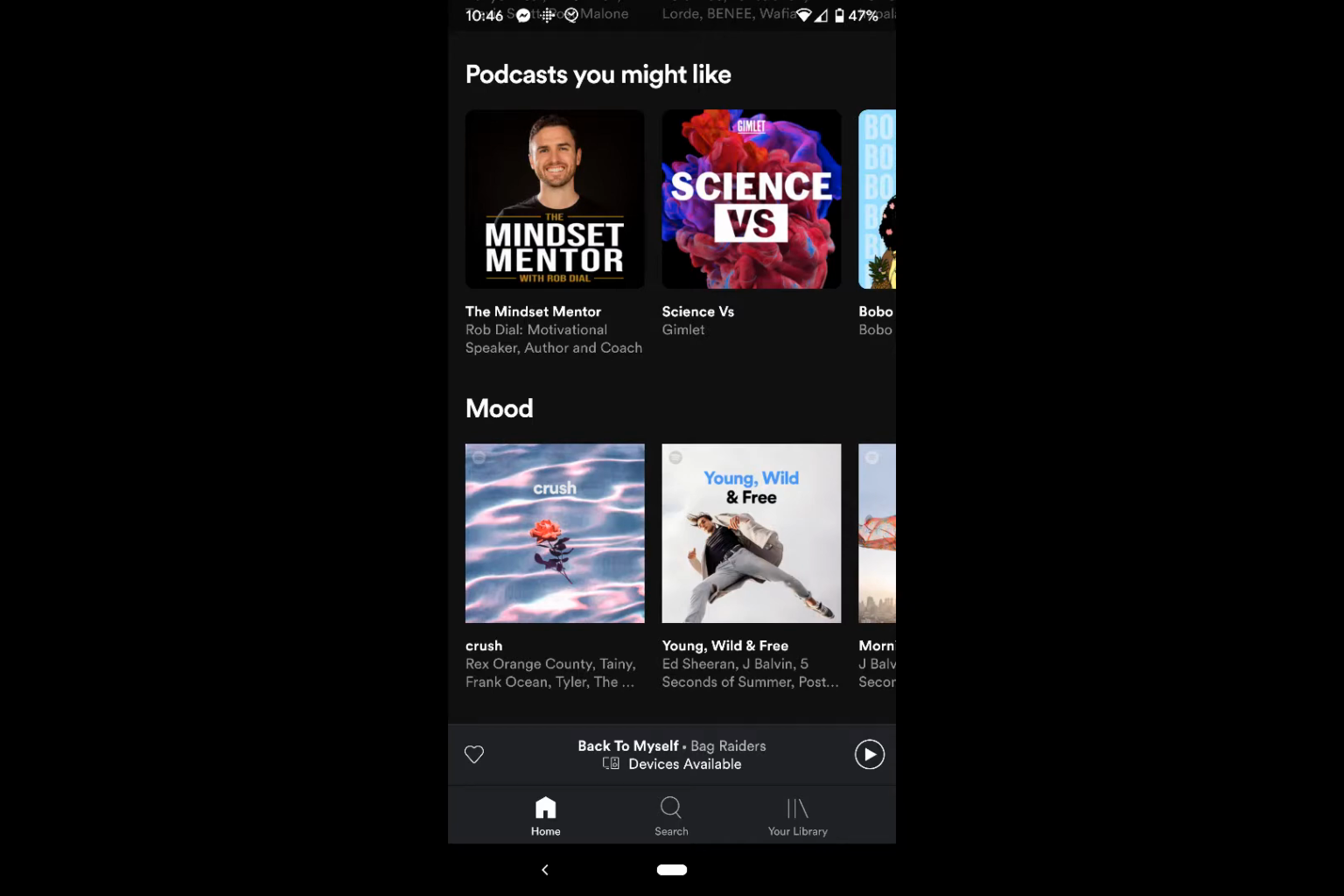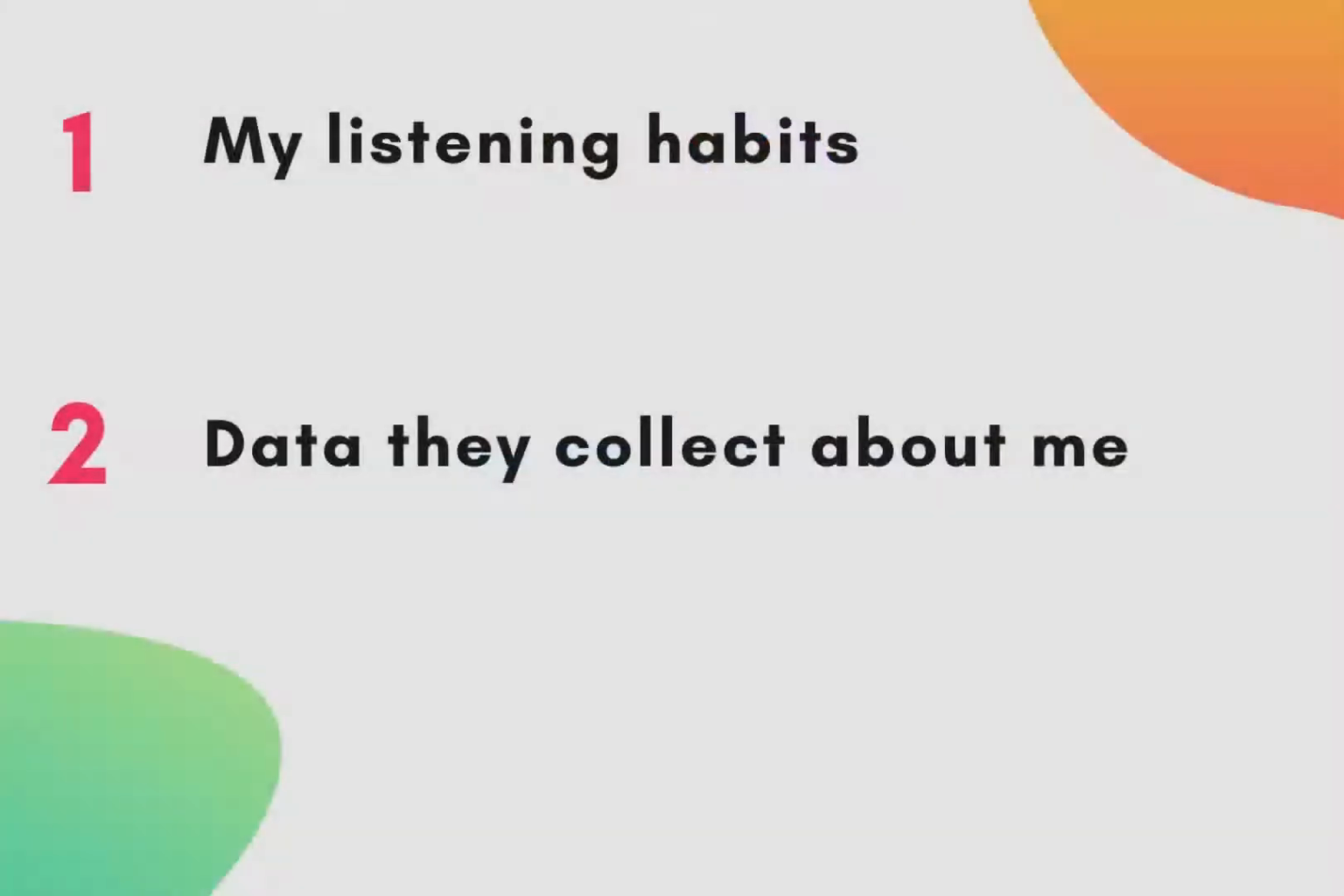And inadvertently, what that means is that they're collecting data about me, and I'm interested to see my listening habits, one, and two, actually understanding it at a deeper level. So what is the data that they collect about me, and are there any differences between the data that they project in our Spotify Wrapped series and what you can actually get your hands on and use for yourself?